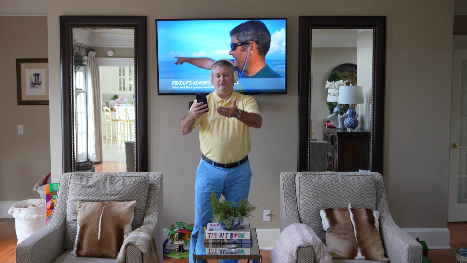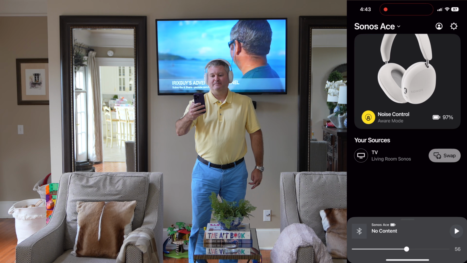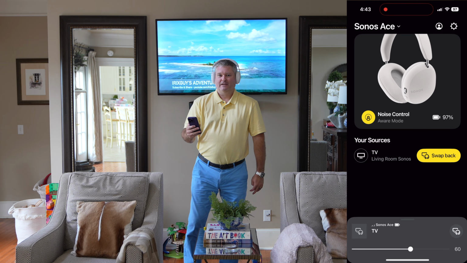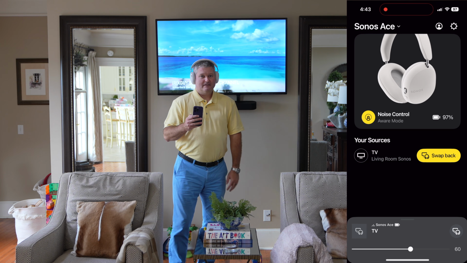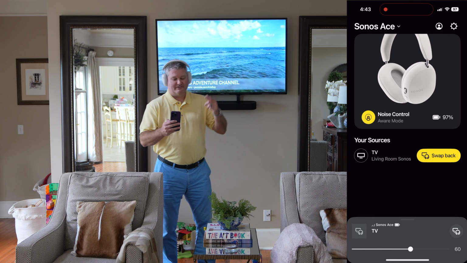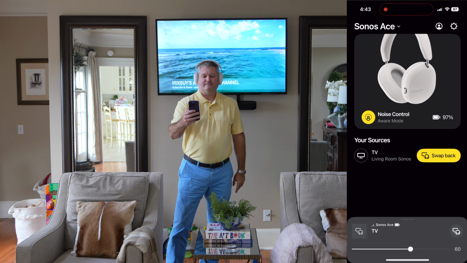So all you do is go into the Sonos app, and so you've got Sonos Ace, hit swap. Now the audio is coming through my Sonos Ace. So you can't hear it because it's coming through my Sonos Ace. To swap back, all I do is hit swap back.